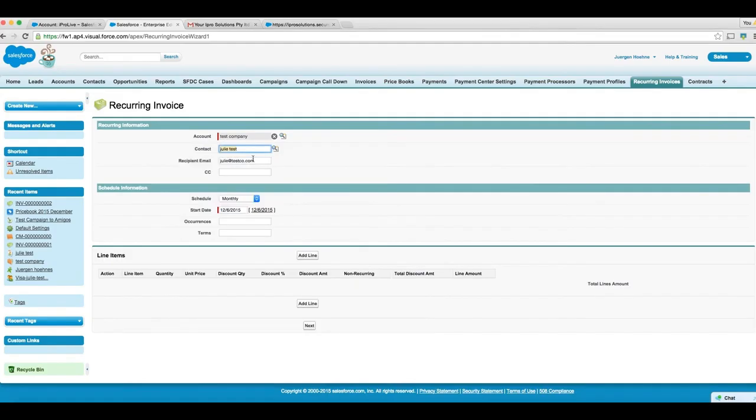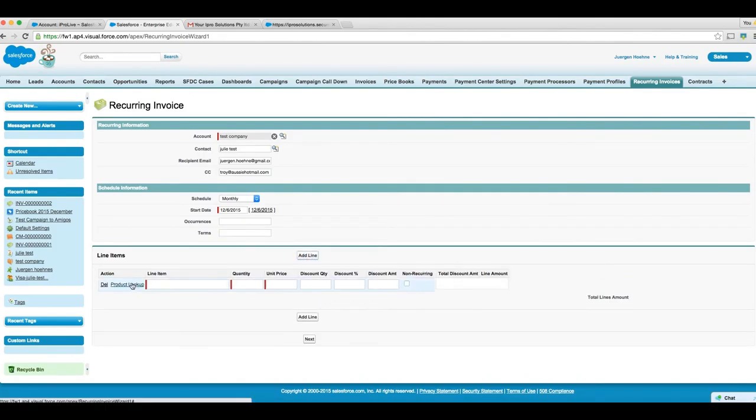What's the recipient's email? Hoehne@gmail.com. Monthly, quarterly, annually, daily, right? And then the occurrences and the terms. And then we can add a line. Going back to the price book, product lookup. I'm going to allow pop-ups.